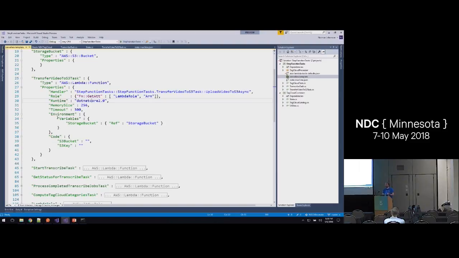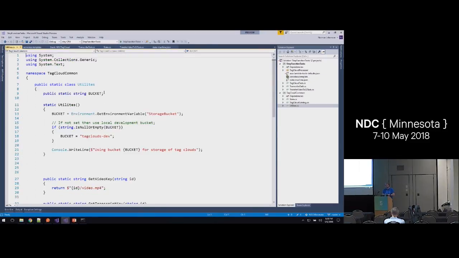We also are passing in environment variables. We created a bucket before, but our code needs to know the name of the bucket to use. So we're passing the name of that bucket as an environment variable into our Lambda function. In my code, I have my utility code that grabs that bucket out of the environment variable. That's how my code knows which bucket to use for storing all of its tag cloud information.